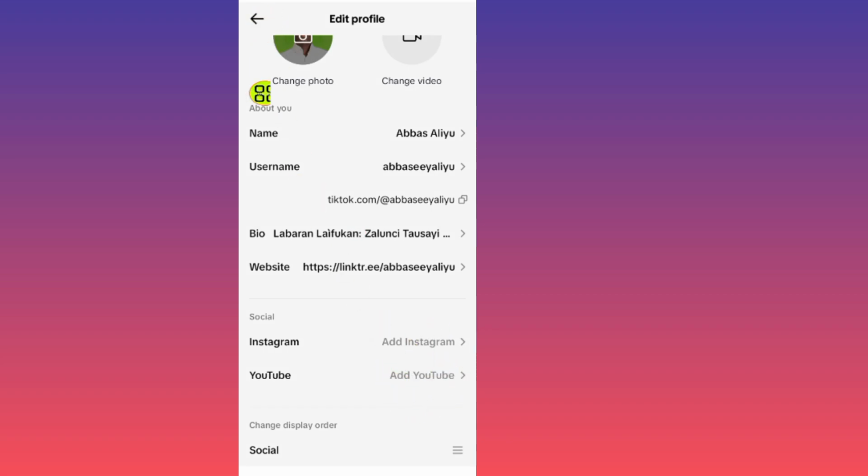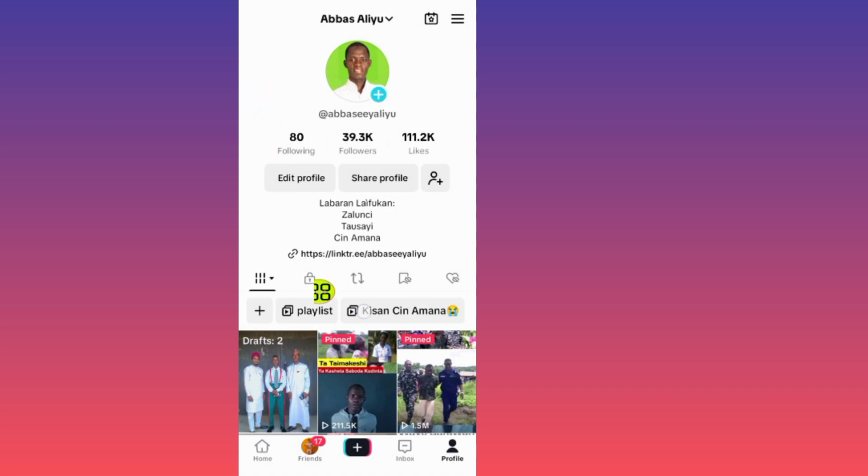So if I tap on this back arrow now, as you can see under my TikTok account, now there is no YouTube link under it. That's it guys on how to remove YouTube link on TikTok.